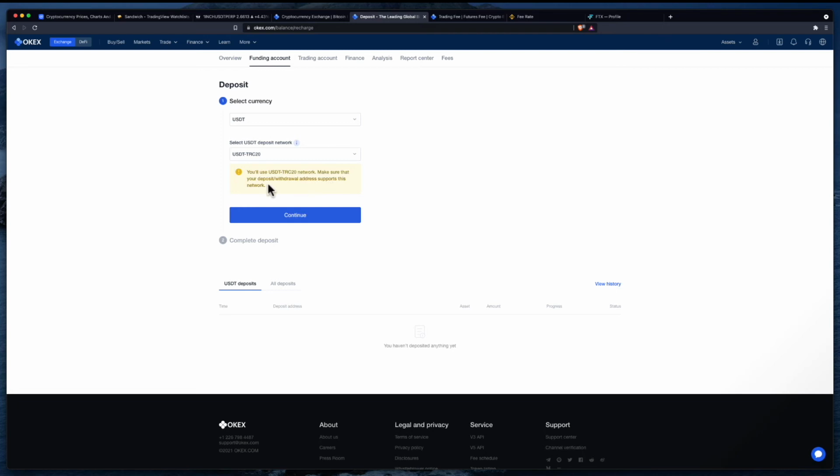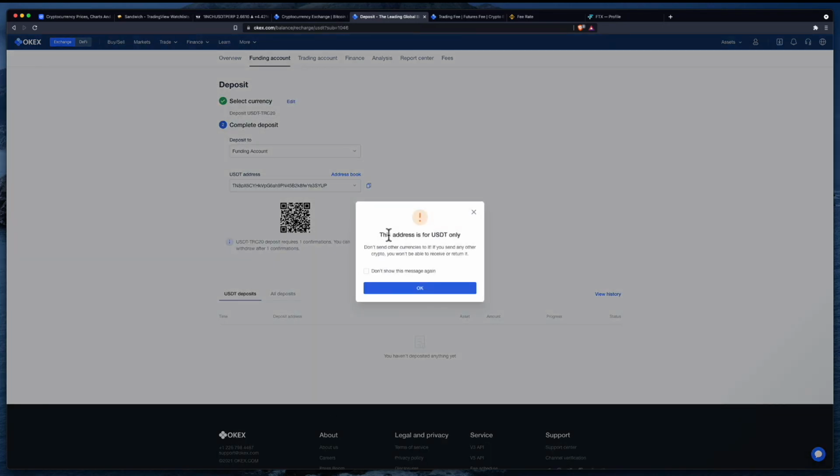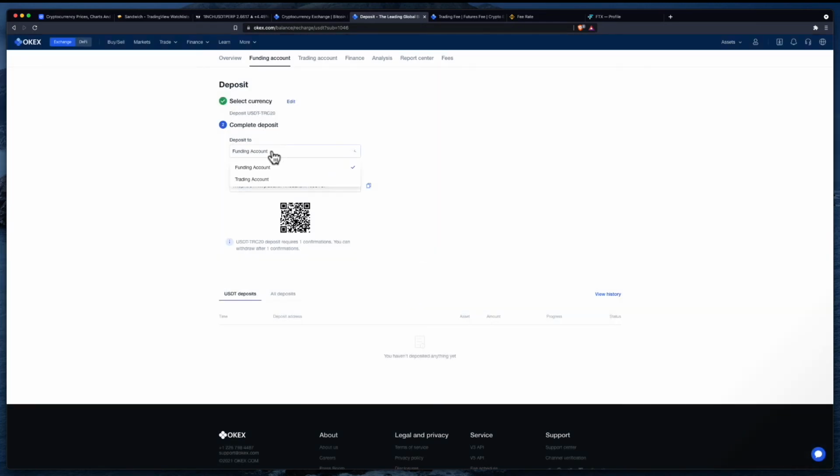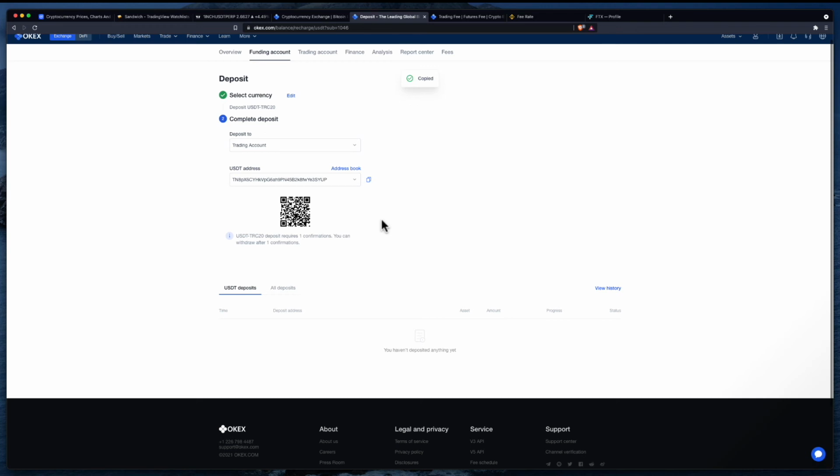And here it reminds you, make sure it supports this network. Click continue. Again, you get a warning. This address is for USDT only. Don't send anything else to it. If you do, you won't be able to receive or return it. So, okay. Now here you can choose whether you want that to go into your funding account or directly into your trading account. And this here is the wallet address to deposit to. So all you'll do is click on this to copy that wallet address. And then you're going to go over to wherever your cryptocurrency is currently and transfer it in.